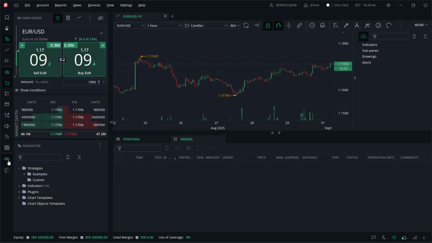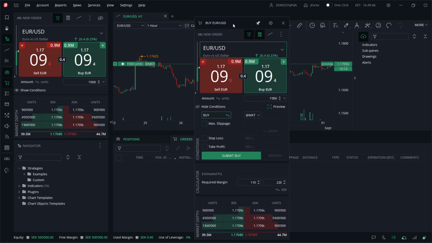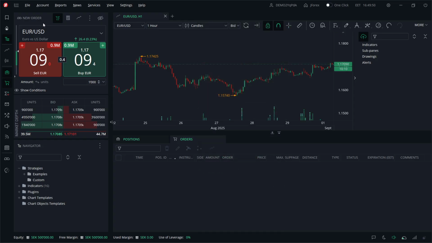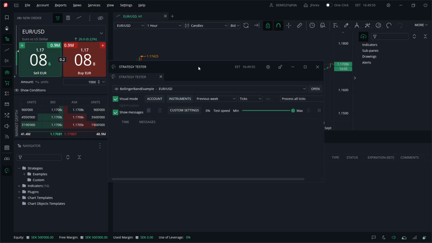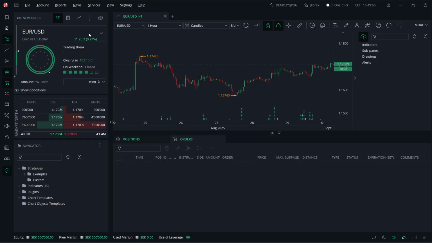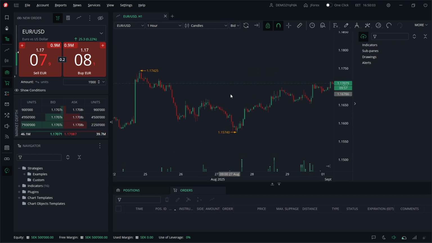Now down here, you can create a new order. It's going to open up a new window where you can create orders, but usually it's going to be the same one as this one over here. And down here at the very bottom, you can open up the strategy tester, which is basically backtesting, where you can backtest your strategies. Here in the middle of your screen, you will also be able to see your main thing, which is going to be the chart.